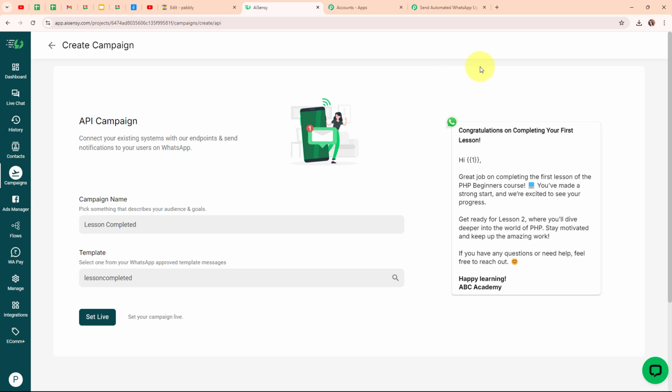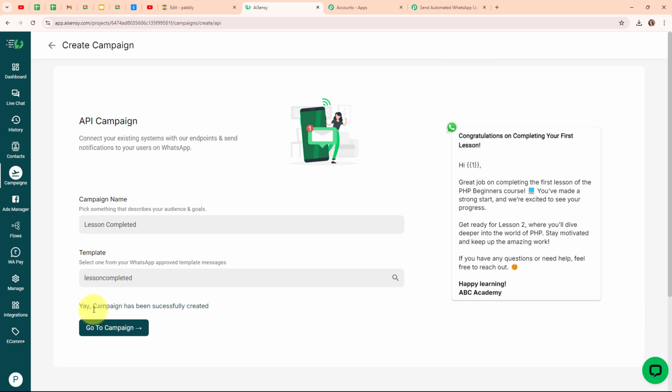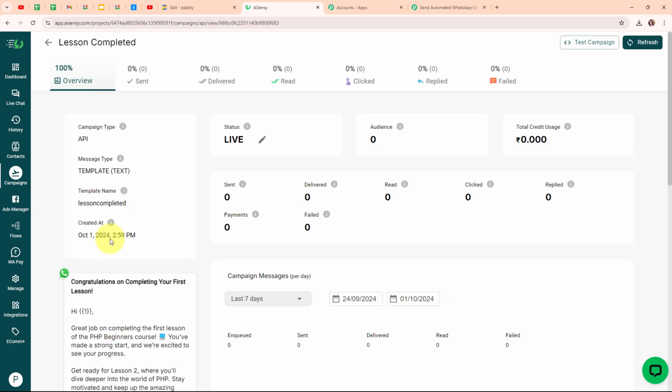So this is my template, and now to turn this campaign live, I'm going to click on the set live button. And you can see it says the campaign has been successfully created. Now I'm going to move to the campaign, and here you can see the campaign created, and the status as live.